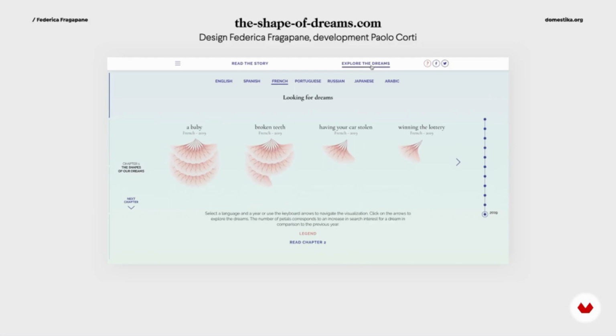I worked with Paolo Corti on a project called The Shape of Dreams. It's a project that I designed for Google. It's a visual exploration of Google searches for the interpretation of dreams. And working with him was a joy, and without him, all my fuzzy shapes and my petals wouldn't have had life. I worked with Alex Piacentini recently on a project called Key Workers.